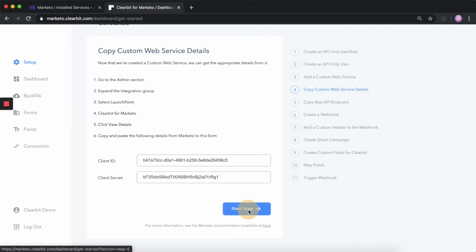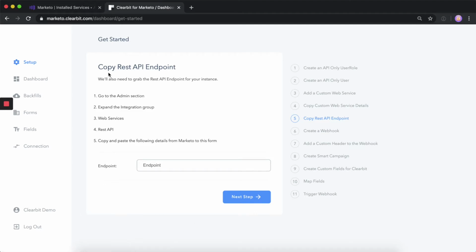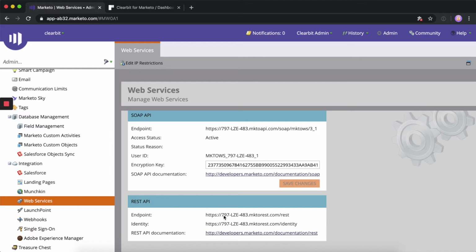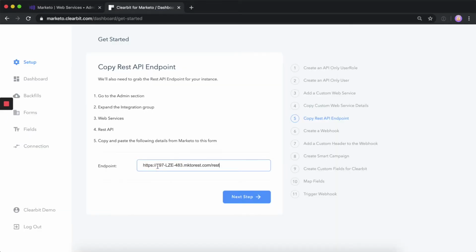Now we'll copy your Marketo REST API endpoint over. This tells Clearbit where it should be sending data to. From Admin, expand the integration group, Web Services, and scroll down to the REST API section. We'll copy the REST endpoint over to our Clearbit dashboard. After copying this URL over, take a second to double check that you copied the correct endpoint. The REST endpoint URL ends in /REST. After verifying you've copied the correct endpoint, let's click Next Step.